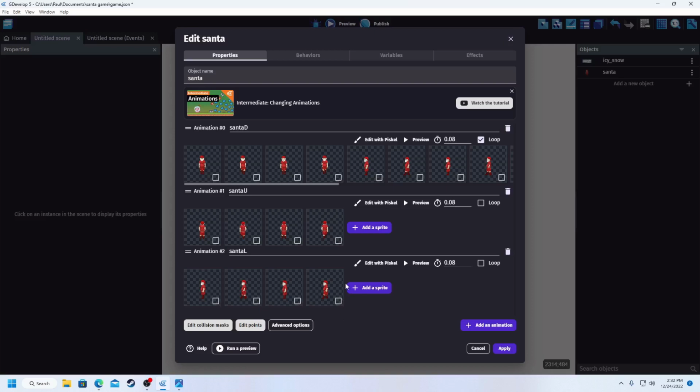All right, so I figured out how to do what we need to do here. What I'm going to do now is I've already imported my whole sprite sheet, then created my Santa up, my Santa left. So now I'm going to go and add another animation.